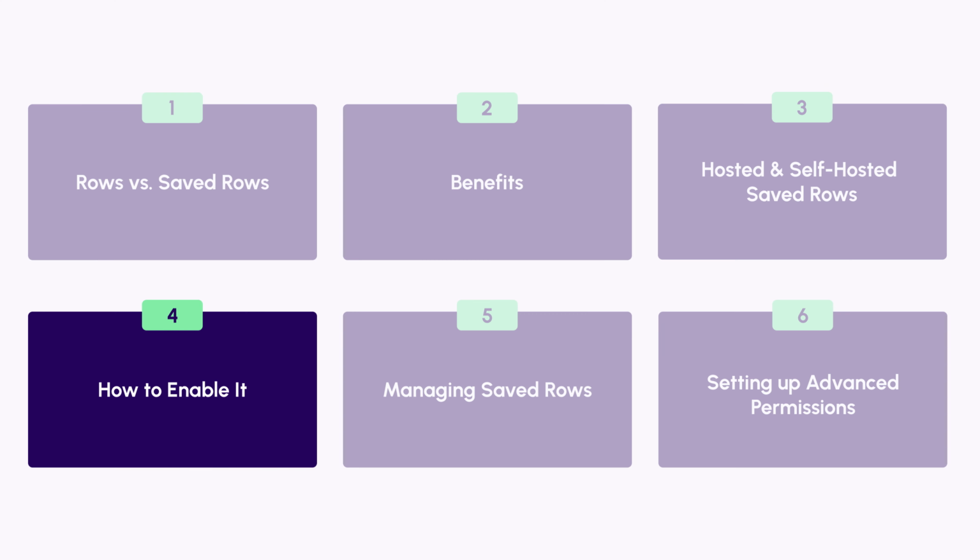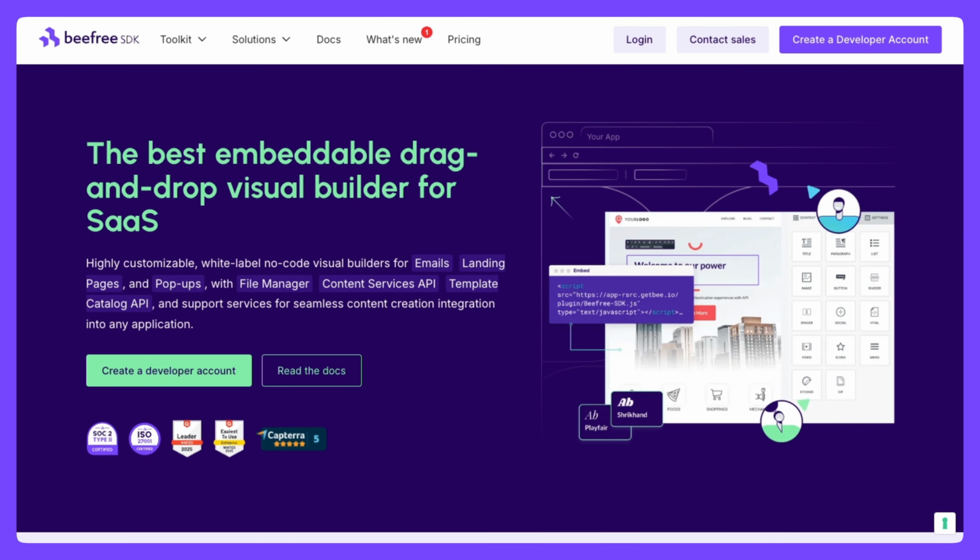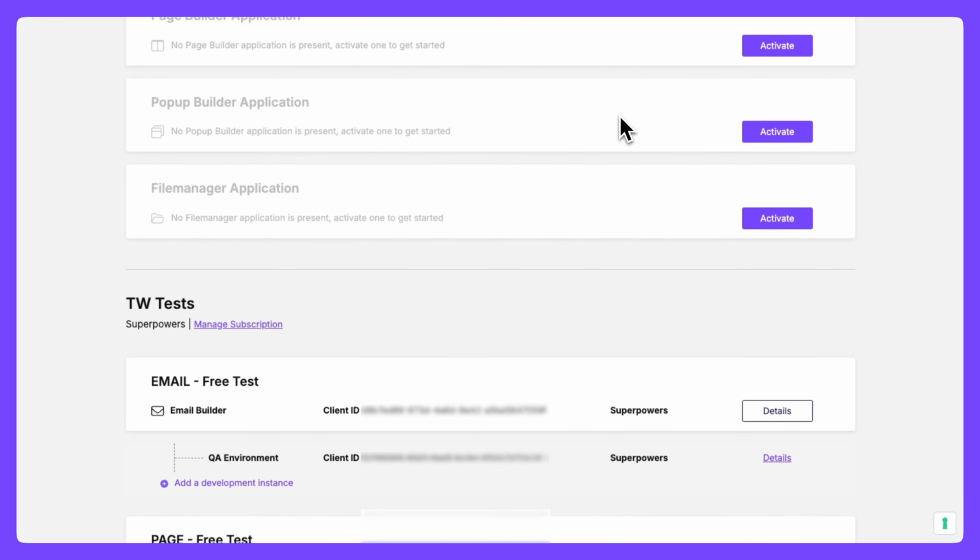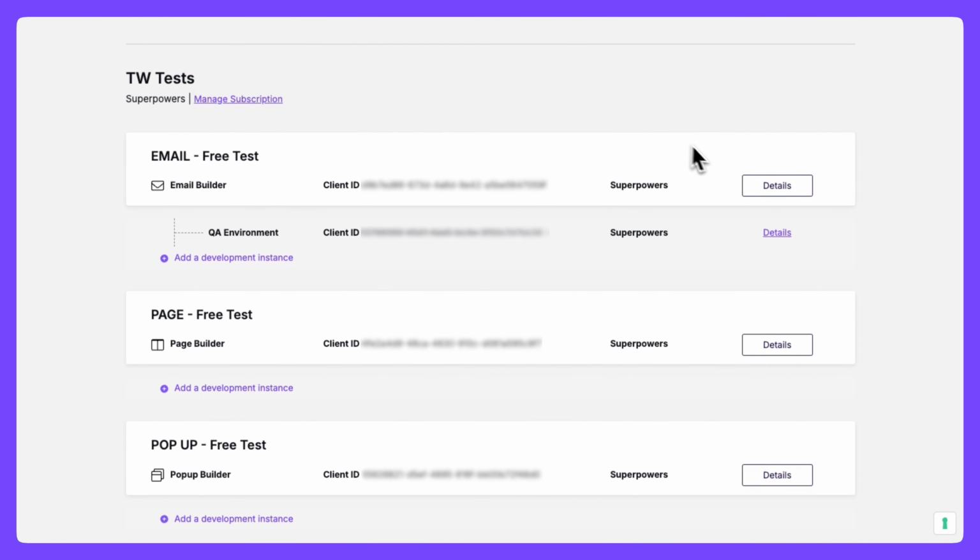Now let's show you how to set up hosted saved rows. First, let's enable hosted saved rows for your application. We'll need to log into the developer console. Then we can navigate to the application you'd like to configure.